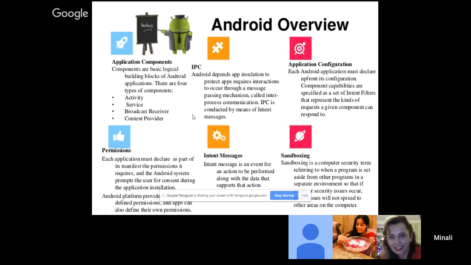Then permissions, this is also important. Every Android application should define what permissions it should have.